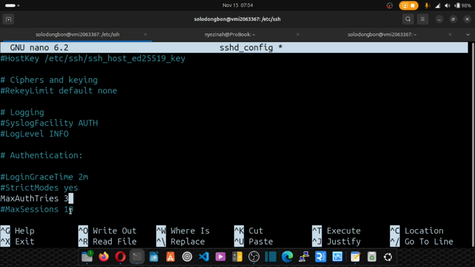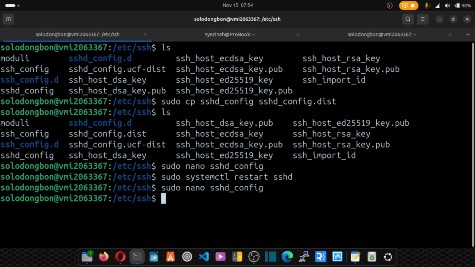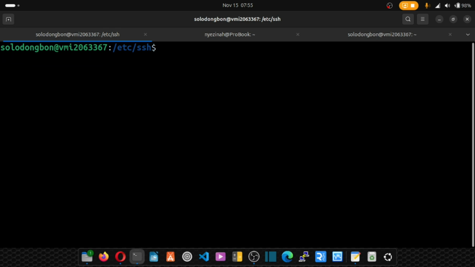All right, so just leave it as it is. Control S again, save, Control X. After that, we're going to restart our SSHD service, and we are done. So let me clear my screen, and we are done.